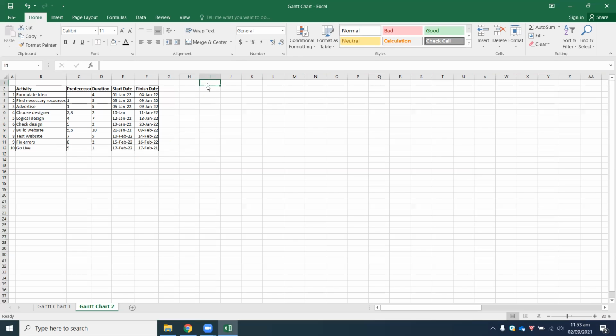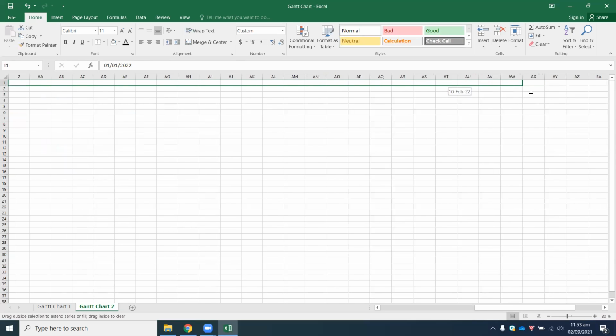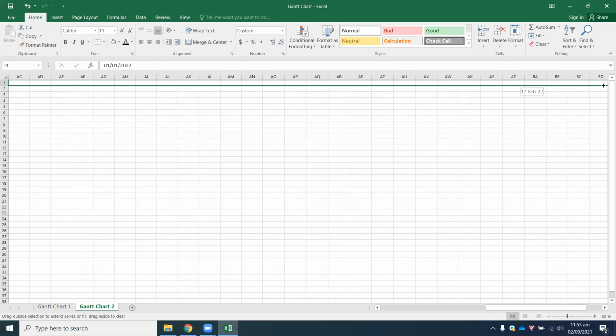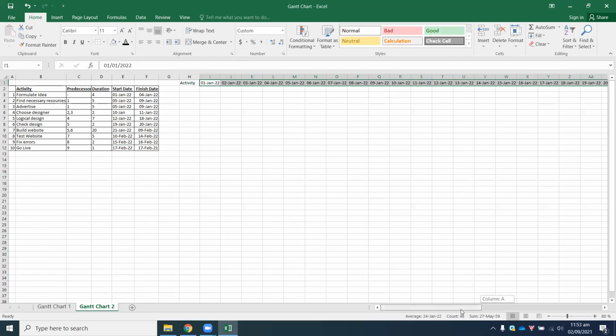After that, you start feeding in the dates. So it begins with an activity, and then you'll have a date. Now your date starts on the 1st of Jan 22, and it goes all the way till the 17th of February. So let's grab a hold of the precision point and drag it across. So 17th of February. There you go. All right.